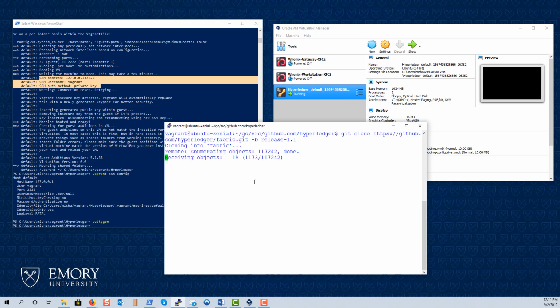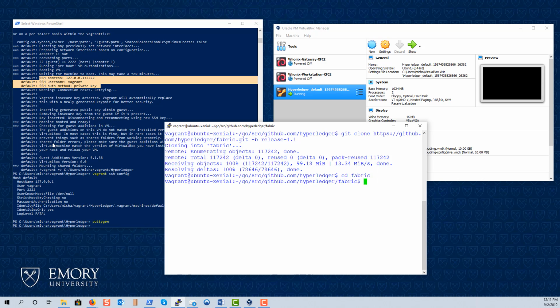Next step is to clone Hyperledger Fabric release 1.1 into the new directory. And we'll be back when this finishes. Oh, there it is. So that's pretty fast. From here, cd down to Fabric. And from here, we're going to make Docker again. And this is the one that's going to take a few minutes. So we'll let it get started, and we'll come back to it once it's finished.